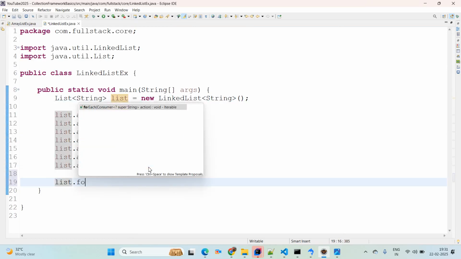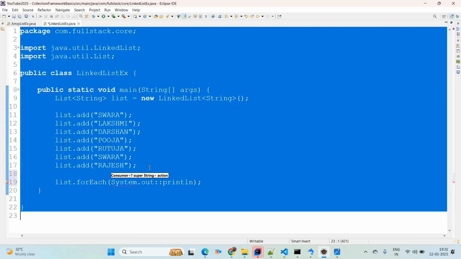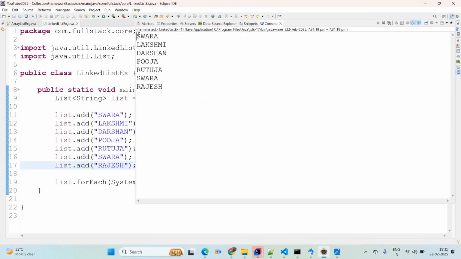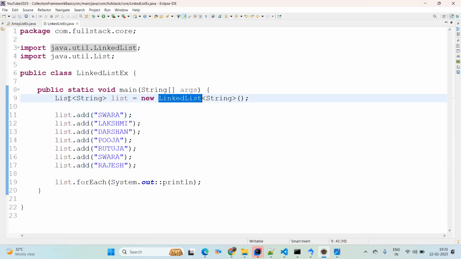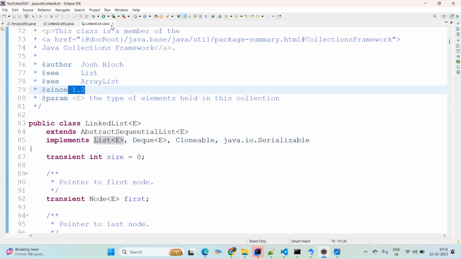Simply use list.forEach, this will be System.out.println. We are just trying to print the records here, right? Yes. Then see on screen, simply try to run the Java application. Again, it will follow the insertion order, and Sora is available twice. Why? Because LinkedList is a class coming from the List interface. If you want to check, see, here is the LinkedList class we have available, and it implements which interface? List interface. And since 1.2, LinkedList also comes in Java.